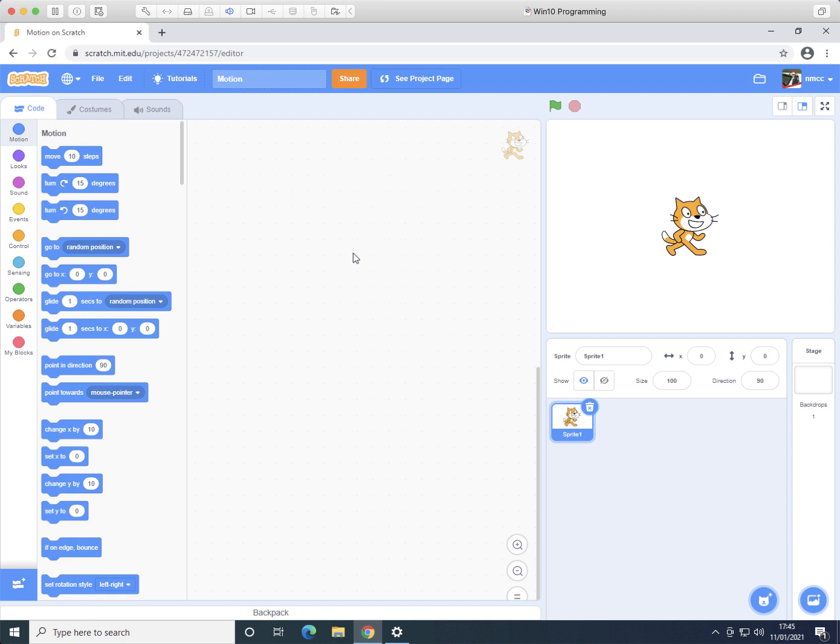But the idea right now is for me to show you some of the basic motion blocks that can be used so that you can get familiar with them by playing with them yourself, and then in a couple of sessions' time we'll have enough to start making a game.